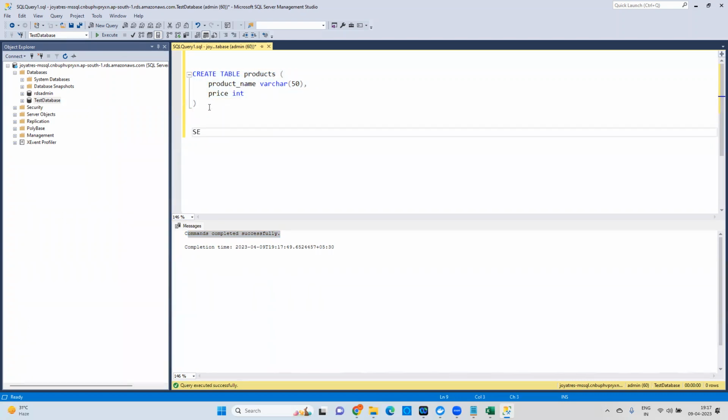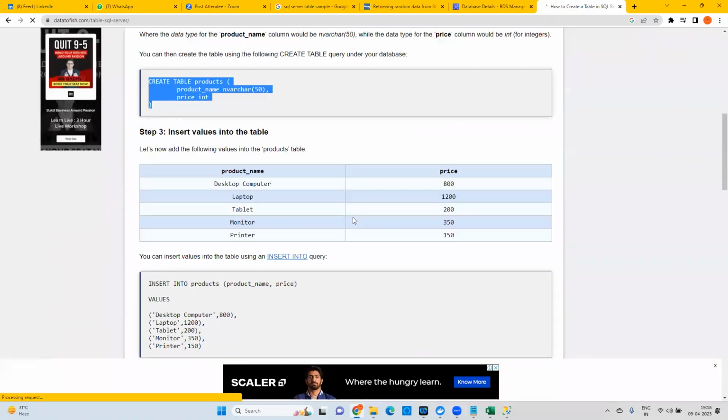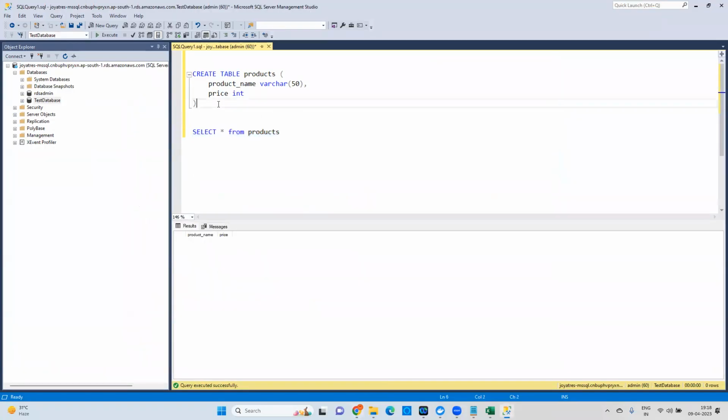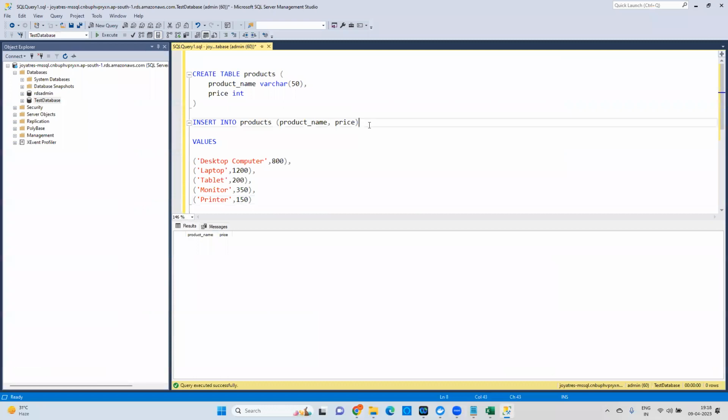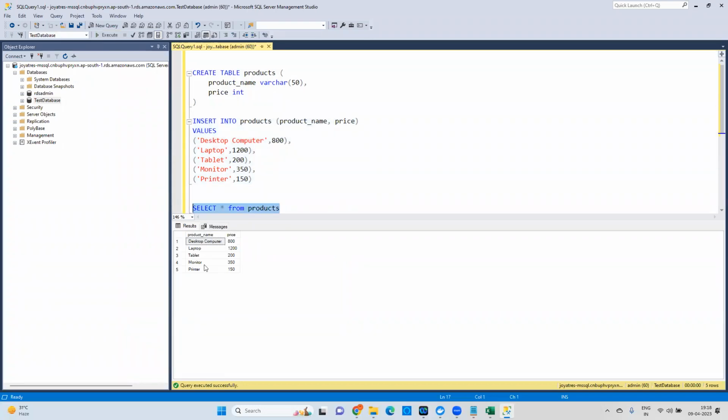And you can see what data is available inside the table. As of now, no data will be available. If I select star from product, it is showing blank, right? I want to insert some data. So I can use this insert script: copy, go to this and use this script. Let me use this script and execute. The moment you click on execute, five rows are affected. You can use the command select star from products to check that all data is available here in your SQL Server.